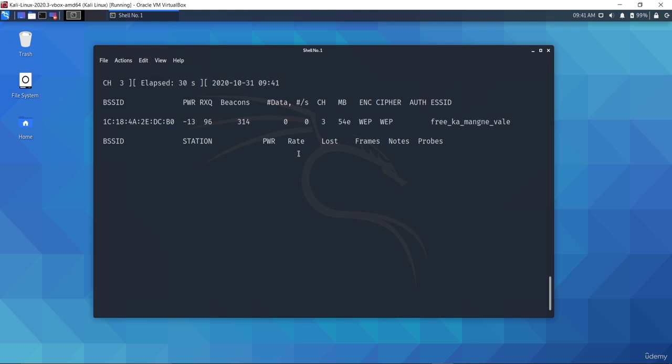So the next thing I'm going to do is solve this problem. What we can do is inject packets into the traffic. When we do this, we can force the access point to create new packets with new IVs, and then capture these IVs. But we have to authenticate our device with the target AP before we can inject packets.